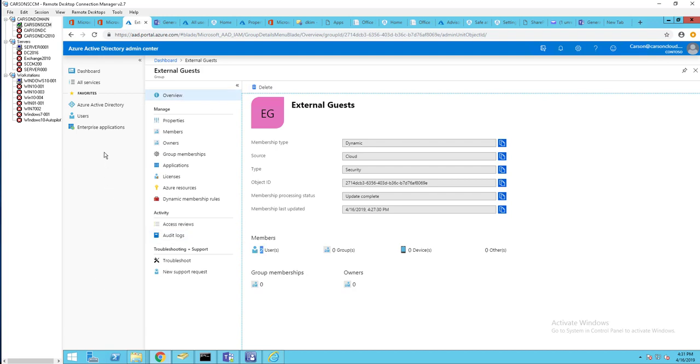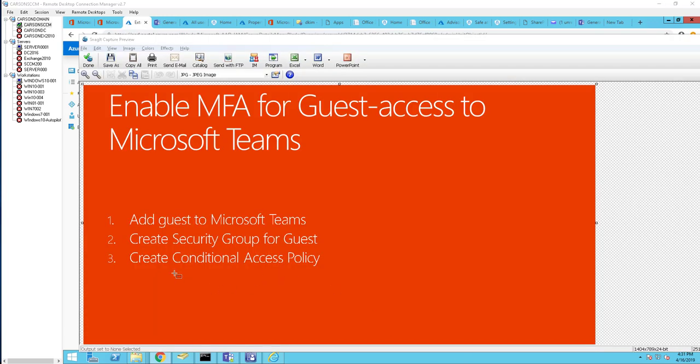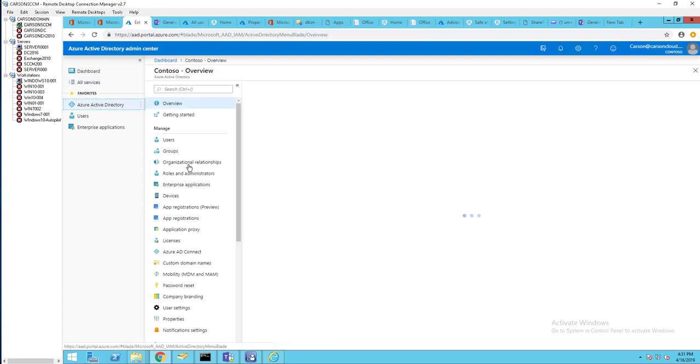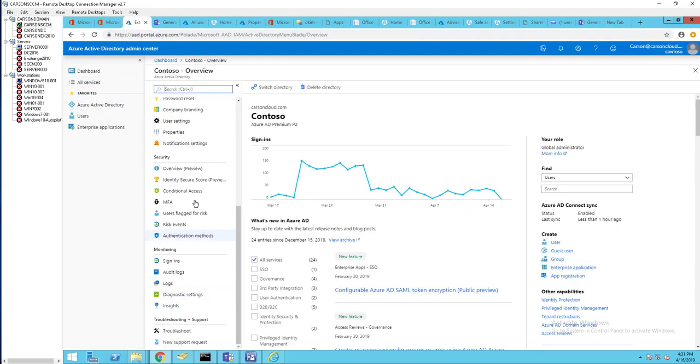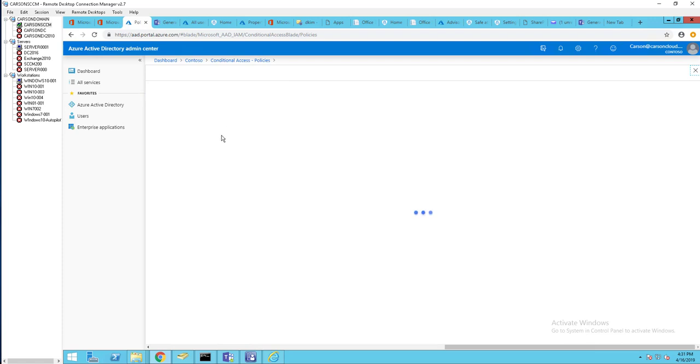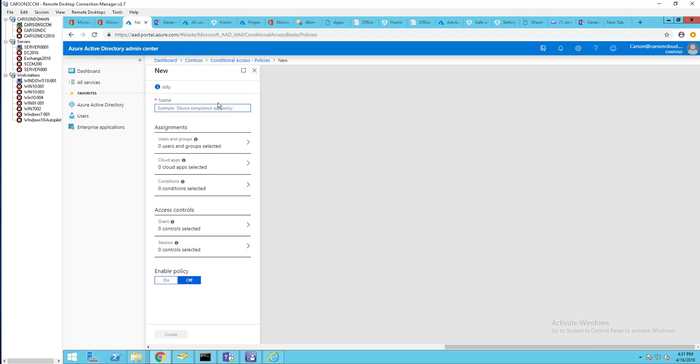All right, so the next thing you need to do is create a conditional access policy. Let's go create a conditional access. Go back to Azure here. Should be conditional access. Go to new policy. Let's call this Teams for guest users.